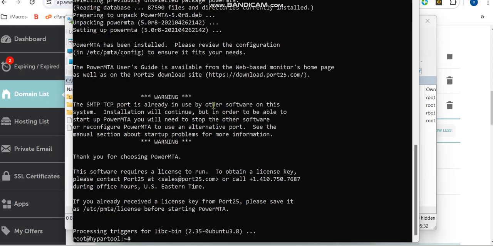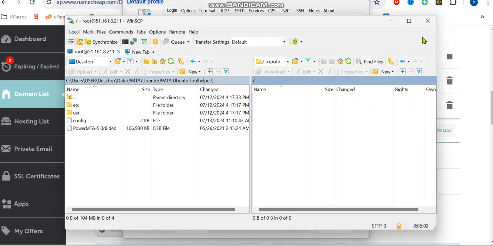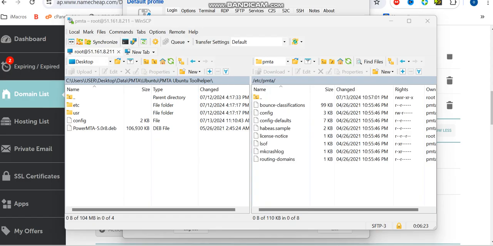So the installation is done, so you have to put in your license. I'm going to put in my license, and I will put in my config file. From root, I'll go to etc and PowerMTA to put my license. Yeah, put it in there.